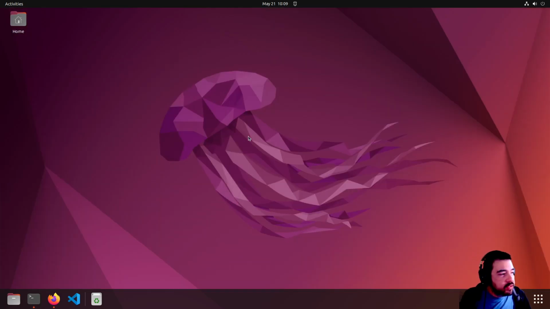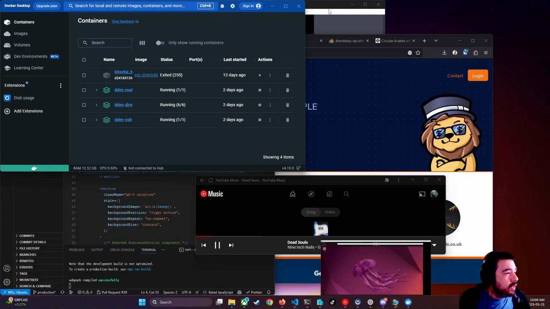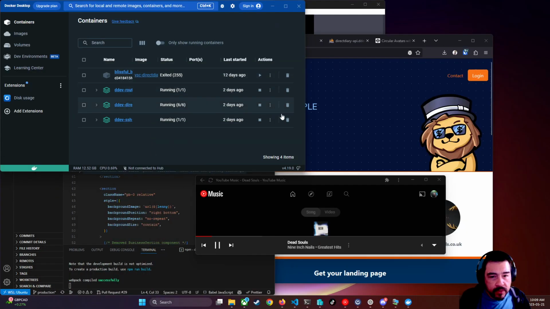This is Ubuntu Linux 22.04, I believe. Truth be told, it's actually a virtual machine running in a Windows computer, which I have right here. You can hear me knocking on it. And this is the actual Windows desktop.